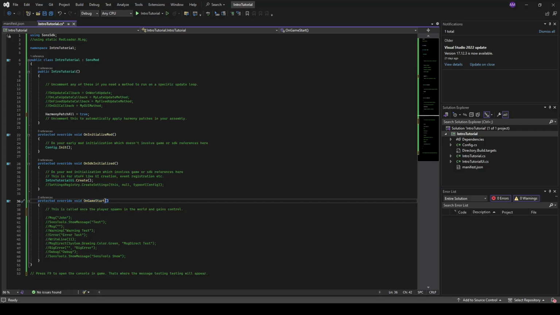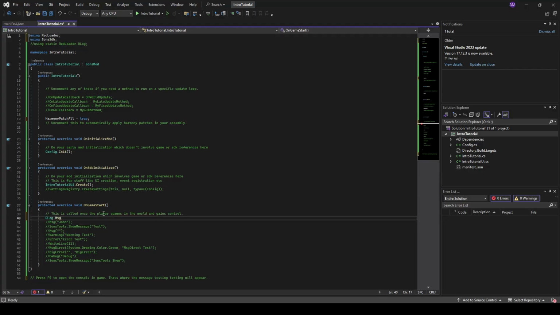Let's focus on the OnGameStart method and make some simple chat messages that will play when the game starts up. To do this, you can type in RLog message, my message, and when the game starts up, in the RedLoader console, it will play my message.